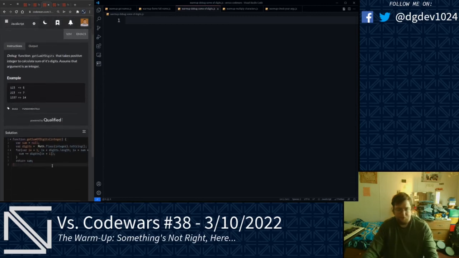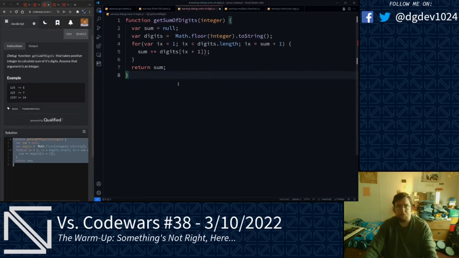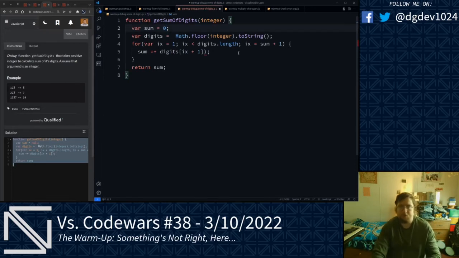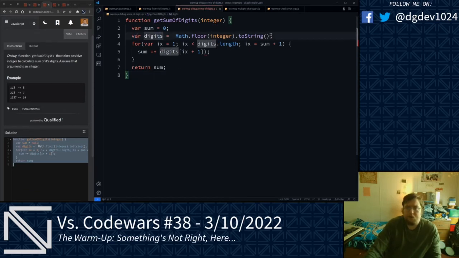Let's copy this code in here. Alright, we have our integer here. Alright, we have our sum, which I would like to set to 0. Alright, we have our digits here. We are converting this into a string here. We are flooring this integer in case we are given a floating point number, and then we are converting that integer into a string here.